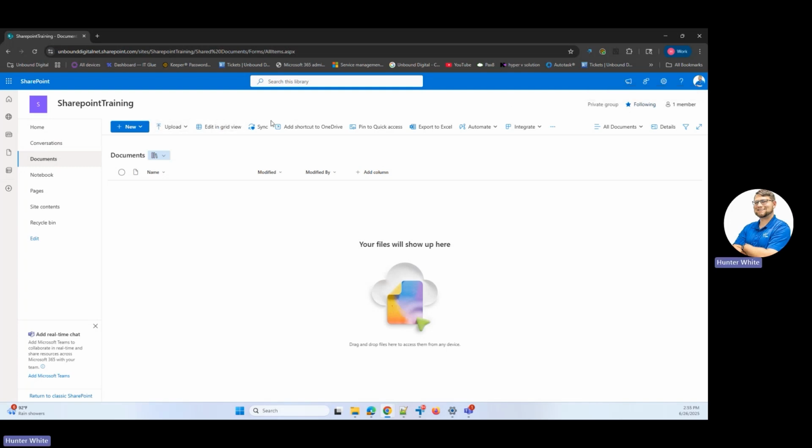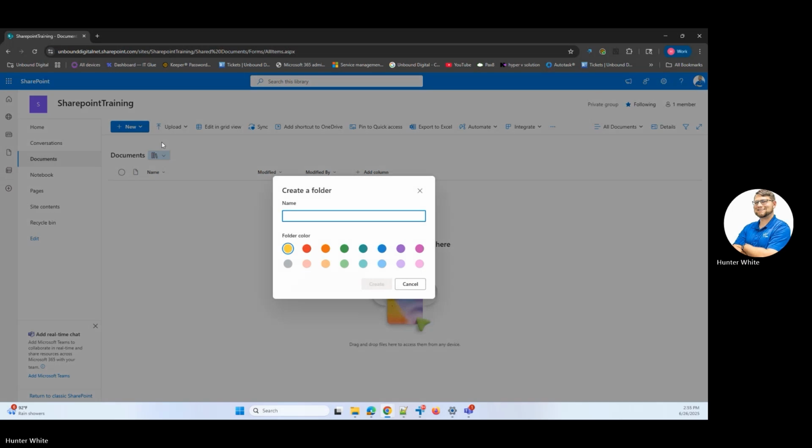Now, there's a couple different ways that we can add documents here to SharePoint. The first way, if you want to add an online collaborative document, is to click here on New. Then from there, you can make folders, Word documents, Excel workbooks, PowerPoint presentations, a OneNote notebook, form surveys, a Visio drawing, and many other options. In this case, let's make a folder. From here, you can choose the color of the folder and give it a name. Let's give it the name of test, and we'll give it the color blue.